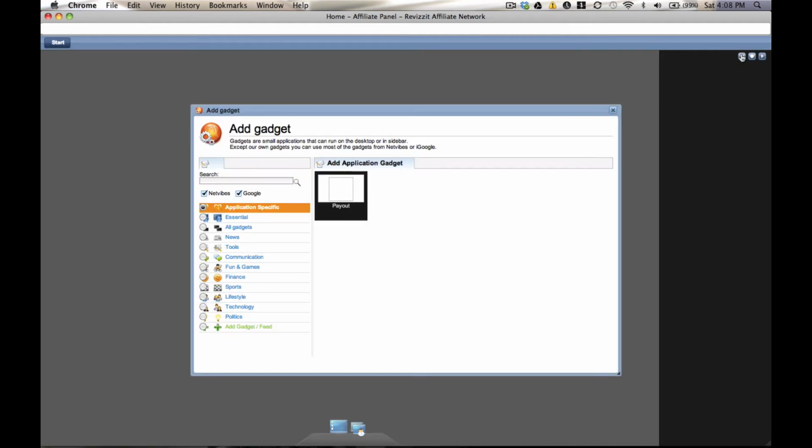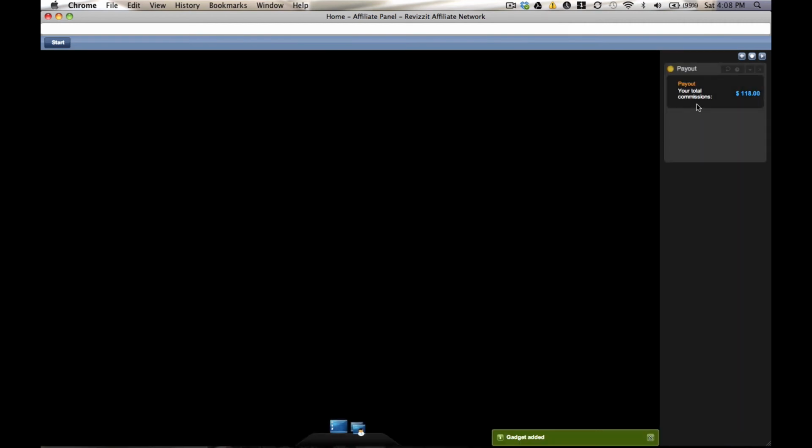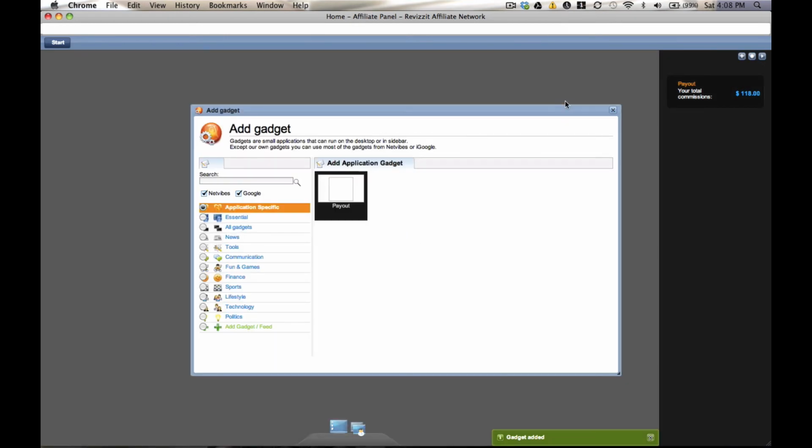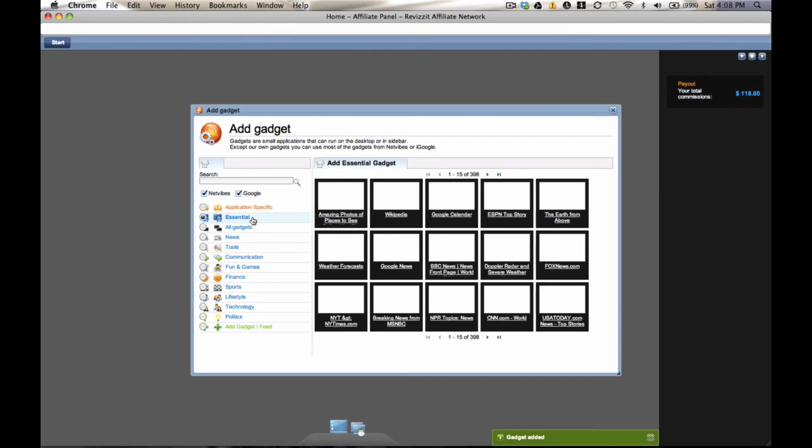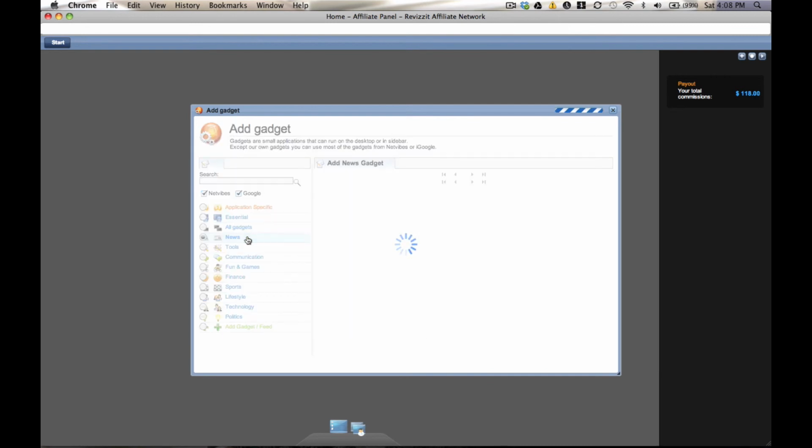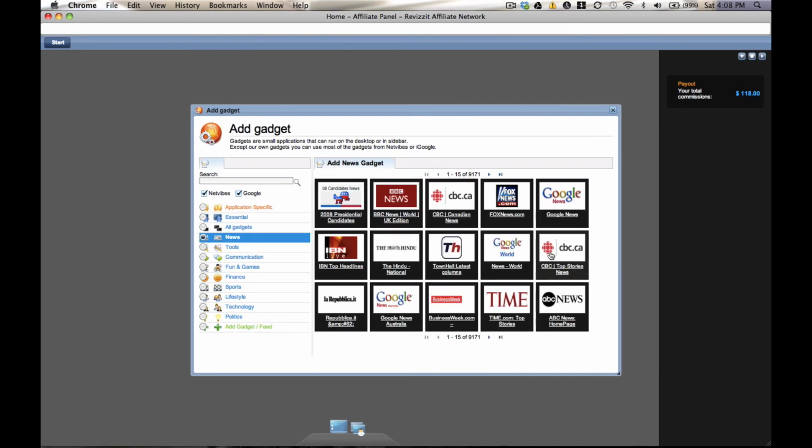The other thing you can do is choose this plus symbol up here in the corner, which says Add Gadget. And when you choose that, you can see that you have this one's application specific, which means things that actually refer to the Revizzit affiliate network. And there's only one of those, which is the payout one, which we had previously. And if you choose Add Gadget, you can also find there's all kinds of things in here. Some of these I've found to be kind of dated. This is all kind of built into the software.